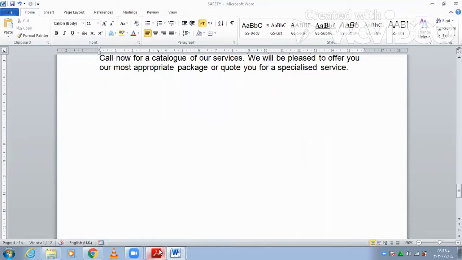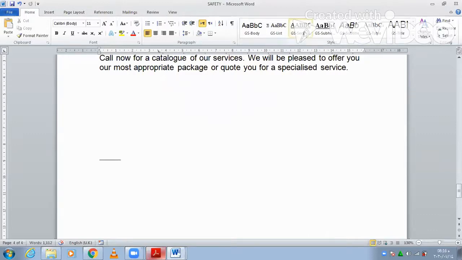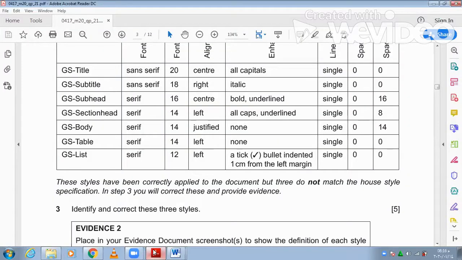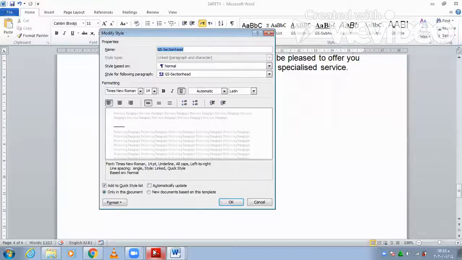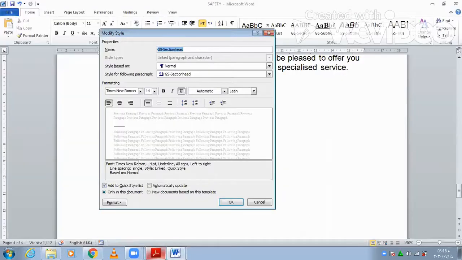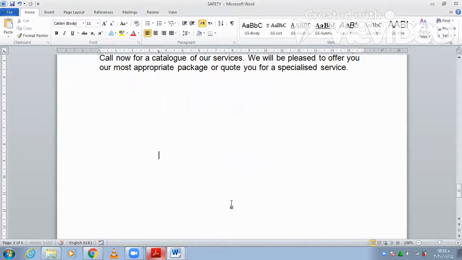Now the next one is GS section head. Right click, modify it, and go through it. Serif 14, left align, all capital, and left align, 14, Times New Roman, meaning serif, and underline as well, it is underline. And after spacing, we need to check the spacing after. Here the paragraph after spacing is 8 and single line spacing. So perfect, this is done.